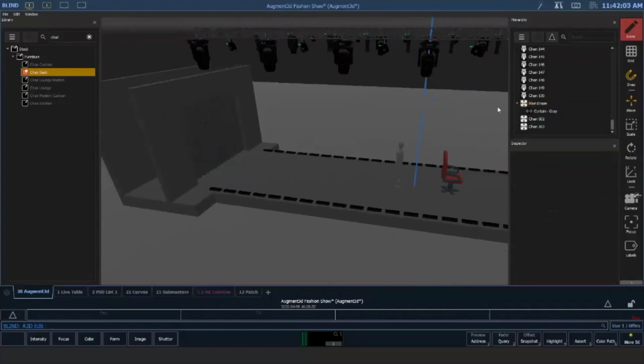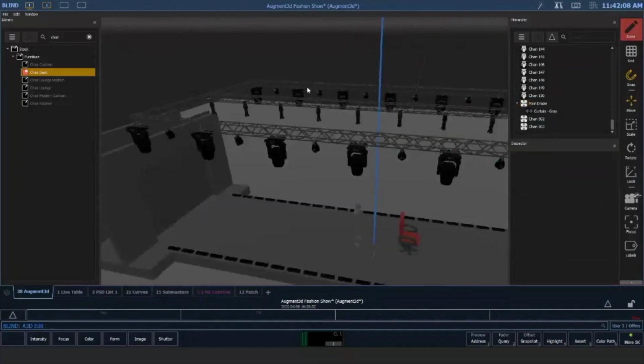So next, I want to take my truss with the movers. So I locked it.